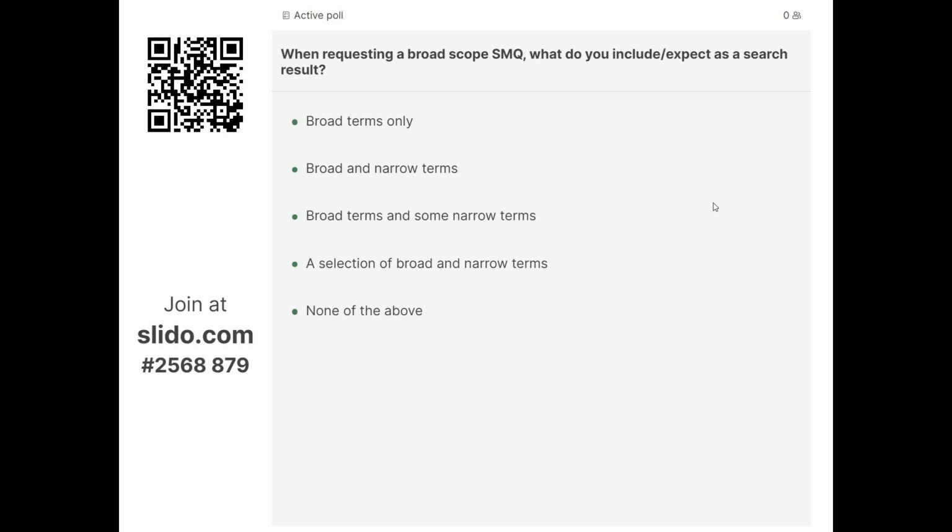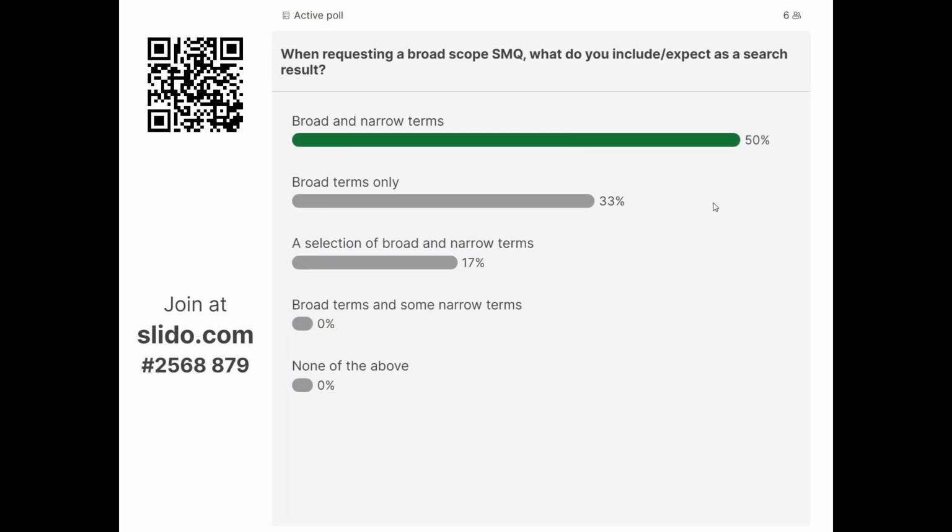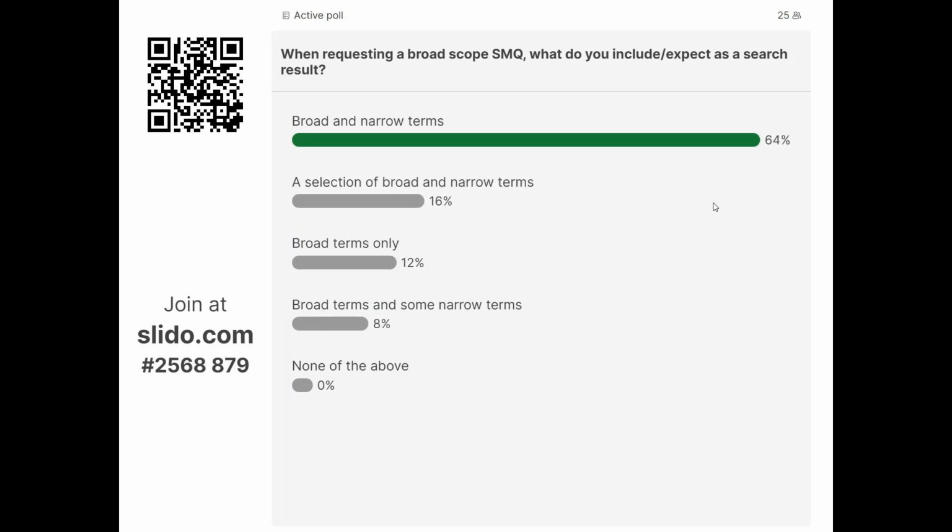And when requesting a broad scope SMQ, what do you include or what do you expect as a search result? And this is multiple choice: broad terms only, broad and narrow terms, broad terms and some narrow terms, a selection of broad and narrow terms, or none of the above. And yes, also thank you here. We want the broad and narrow terms because the narrow terms are the ones which best describe our topic of interest.